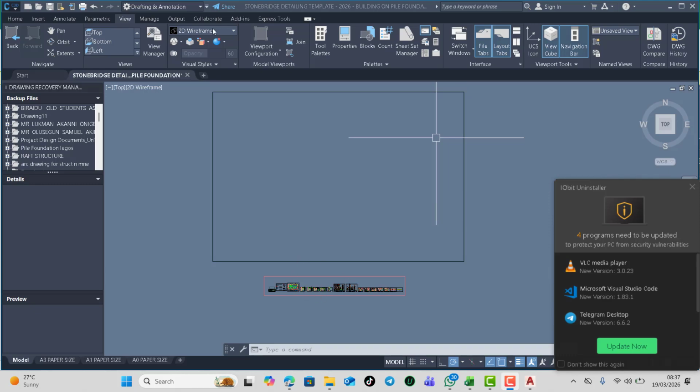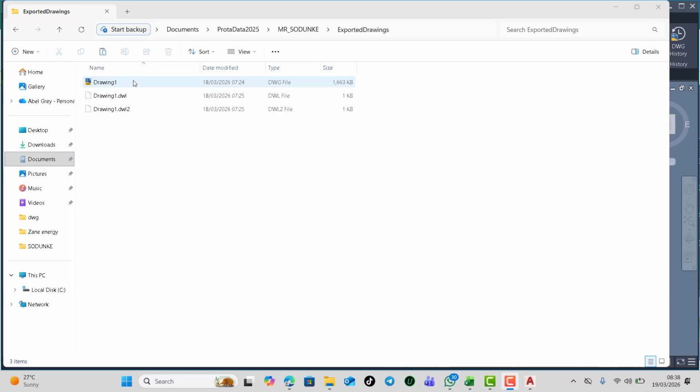So I have a drawing here which was generated by ProtaStructure. So I'm going to open this drawing, just double click on it, and then wait for it to load.